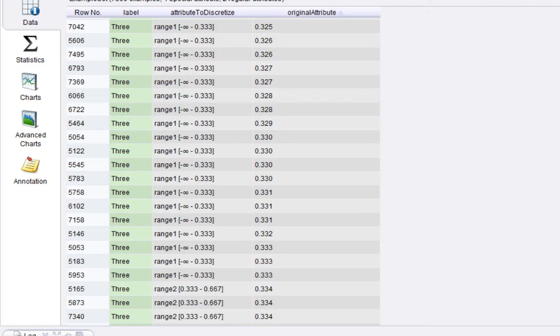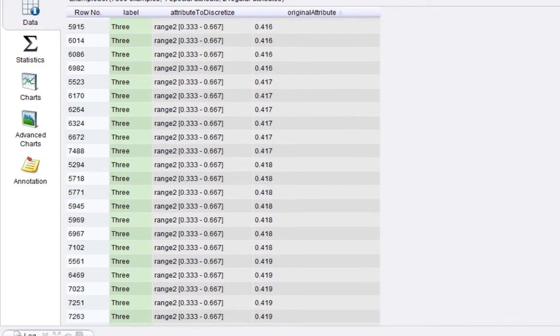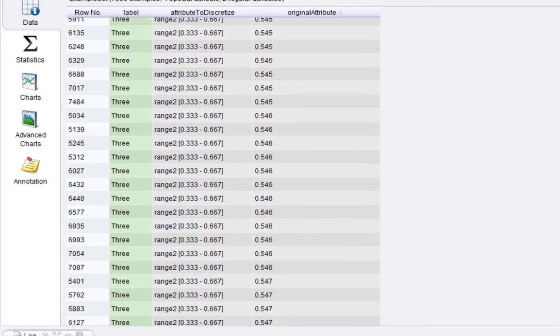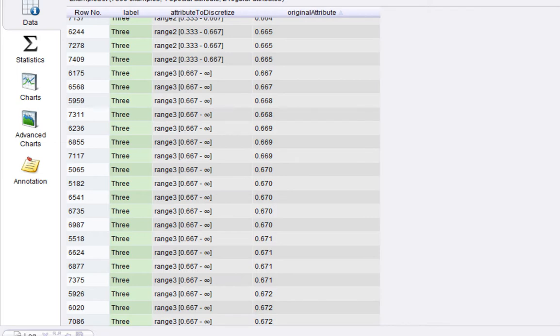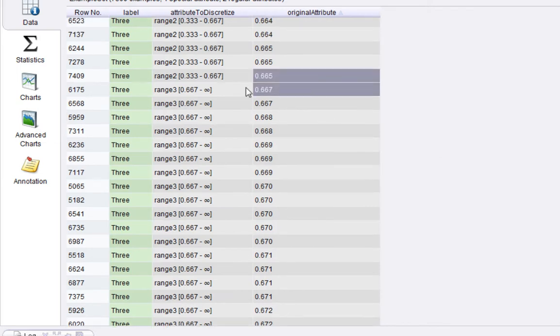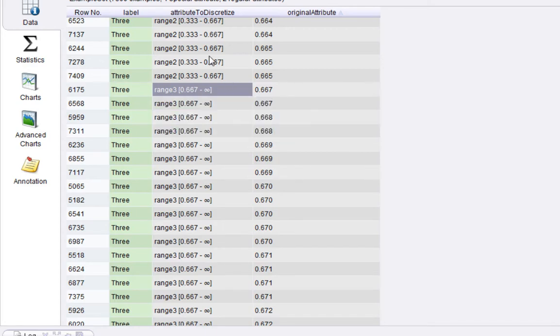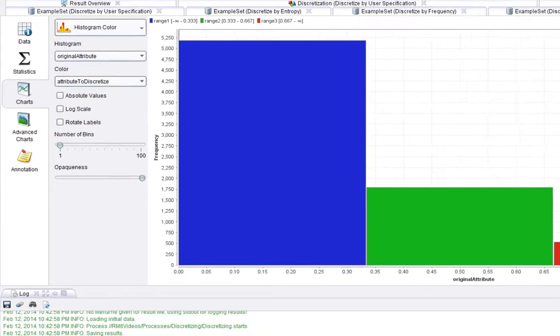And we could go on, get to 0.666, and there we go, 0.6 there. So the value of the attribute has placed it in range 2 because it's less than 0.667 in this case, but obviously in range 3 in this case. Okay, let's just take a look at what that looks like.